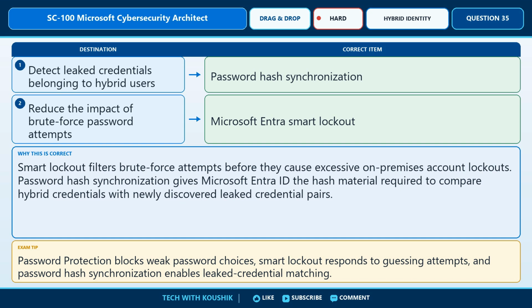Password hash synchronization gives Microsoft Entra ID the hash material required to compare hybrid credentials with newly discovered leaked credential pairs. Exam tip. Password protection blocks weak password choices. Smart Lockout responds to guessing attempts, and password hash synchronization enables leaked credential matching.